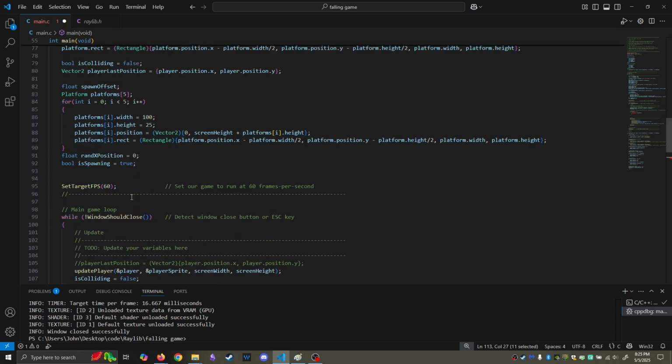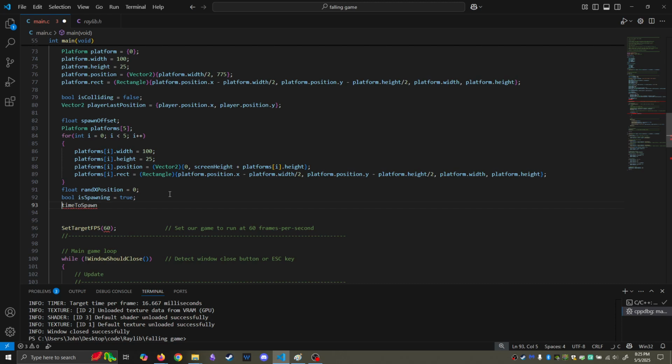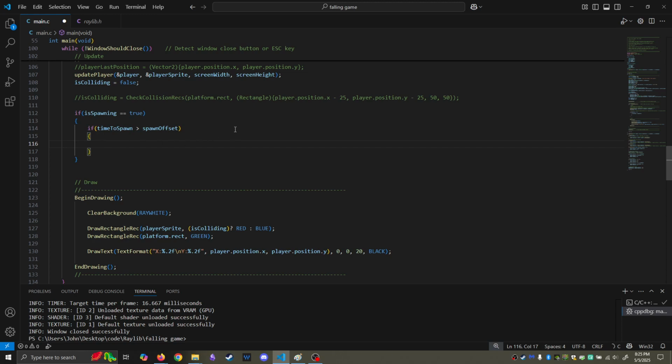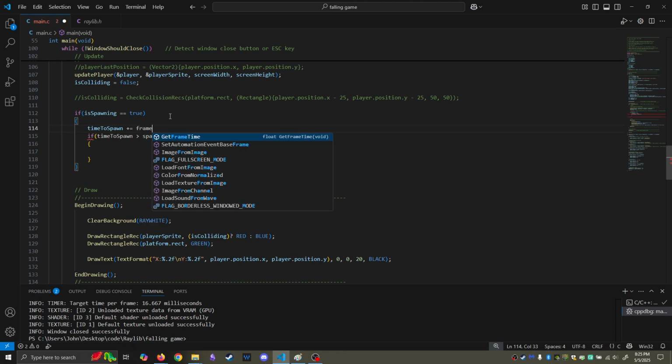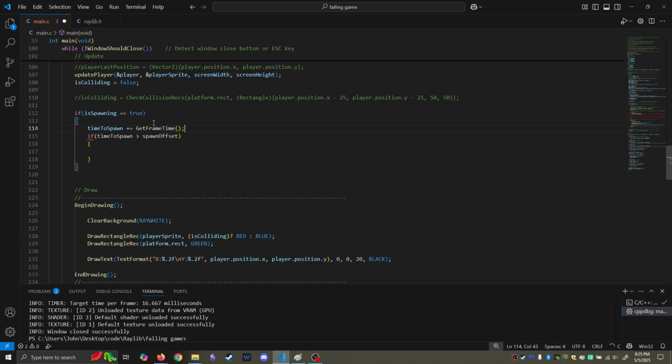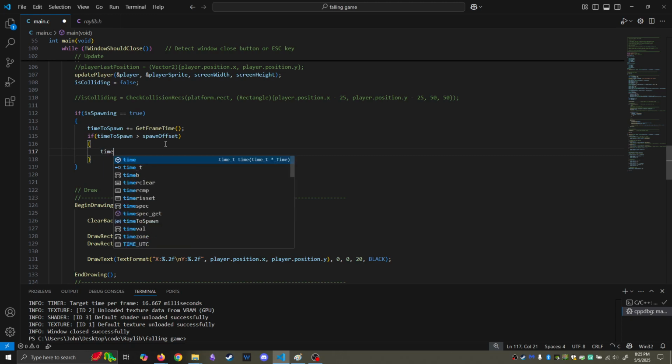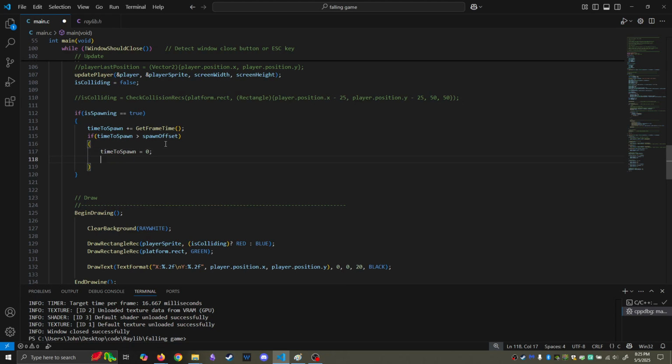I'm gonna make this into time to spawn, just float, spawn equals 0. Time to spawn plus equals 1 frame, get frame time, right? Plus equals get frame time. So it's going to be increasing per second. Time to spawn equals 0. Just reset that back to 0.